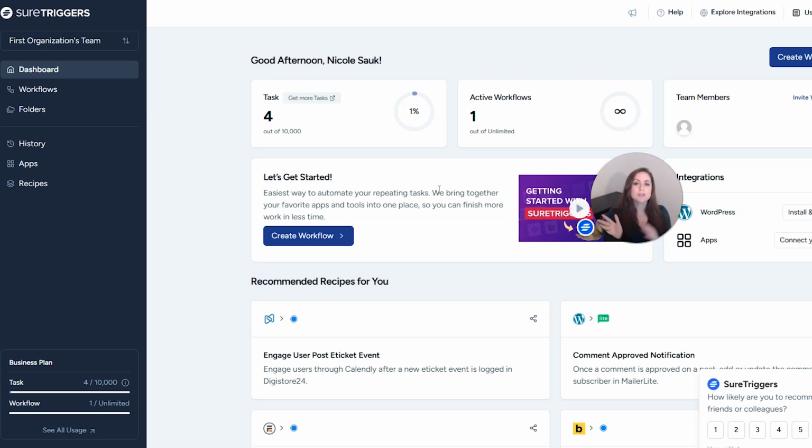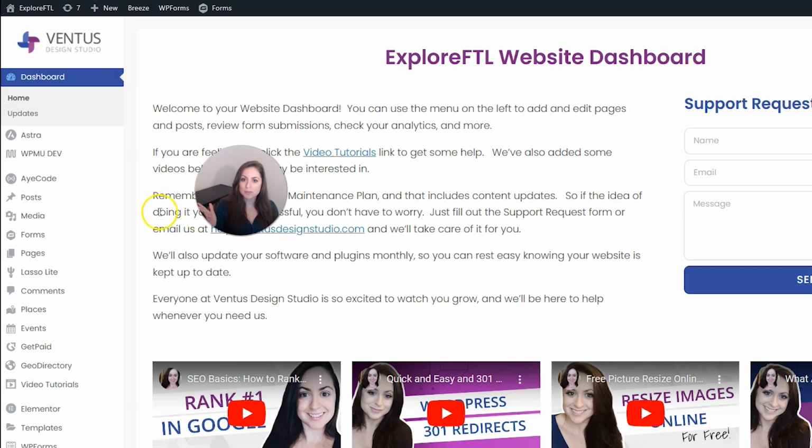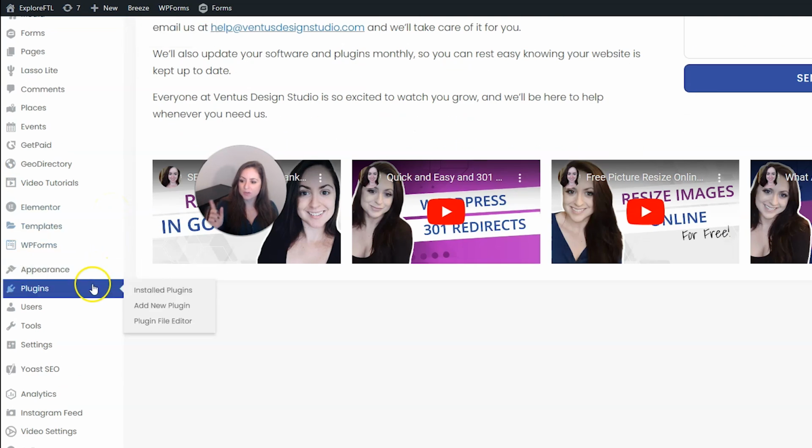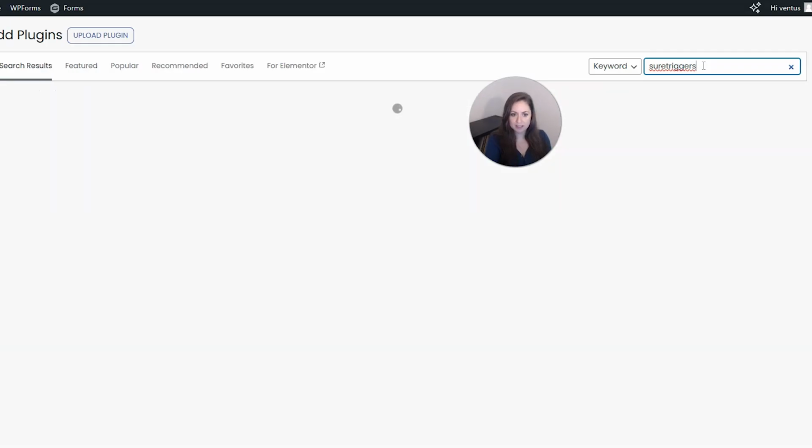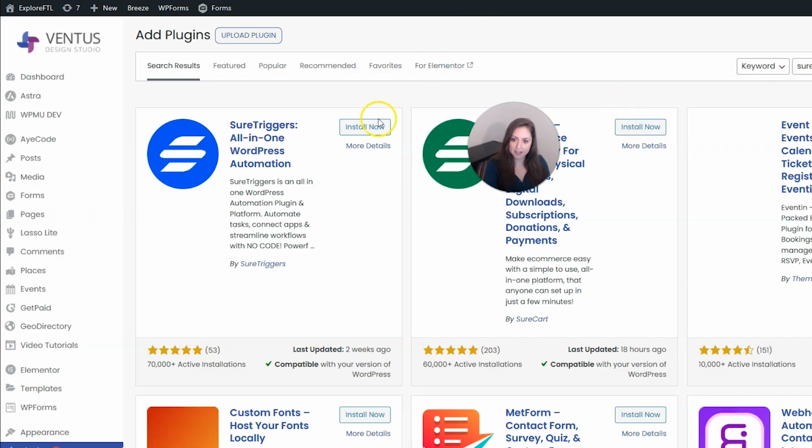After that's done, you're going to want to install the Sure Triggers plugin on your WordPress website. So head over to your WordPress admin and then go to plugins and add new plugin. Search for Sure Triggers up here on the top right. And then you're going to see it pop up over here and then click install now. And when that's done installing, click activate.